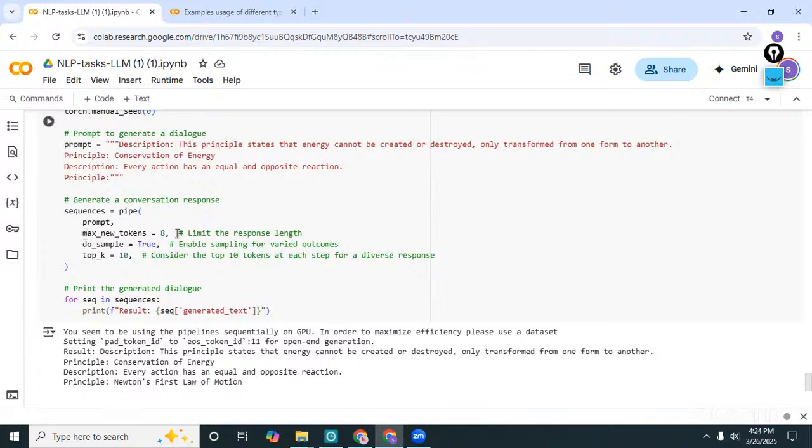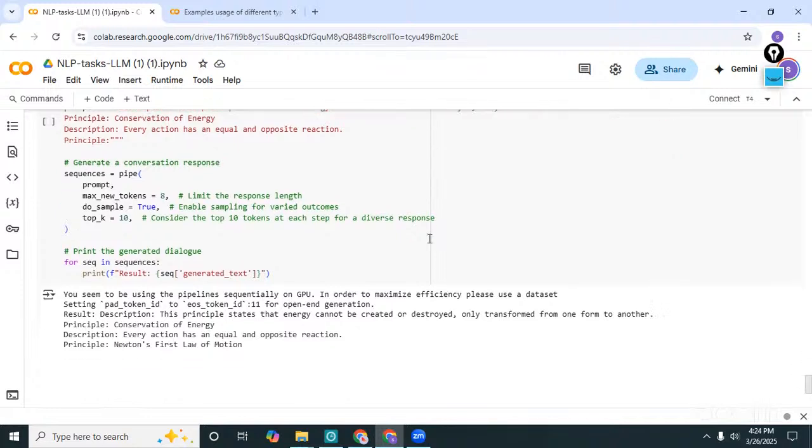So again, maximum tokens I'm giving as 8 to limit the response length, maybe not a varied and detailed response. And enabling sampling for varied outcomes. Top underscore K parameter, again, I'm keeping as 10. Consider the top 10 tokens at each step for a diverse response. Okay, let's see what the output would be. So the description says every action has an equal and opposite reaction, and the result is, the principle is Newton's first law of motion.